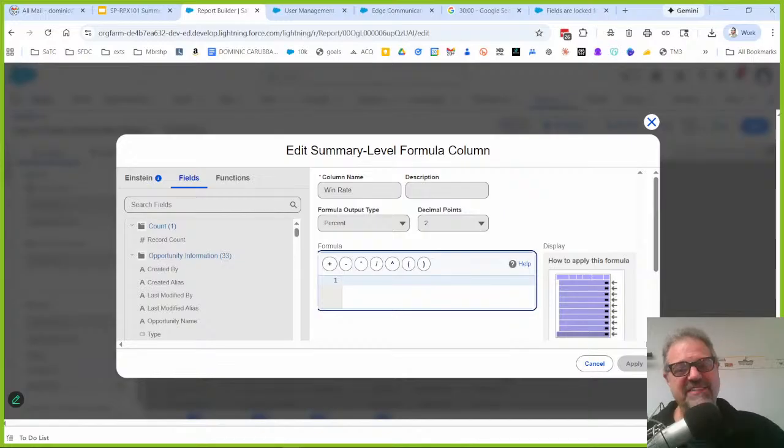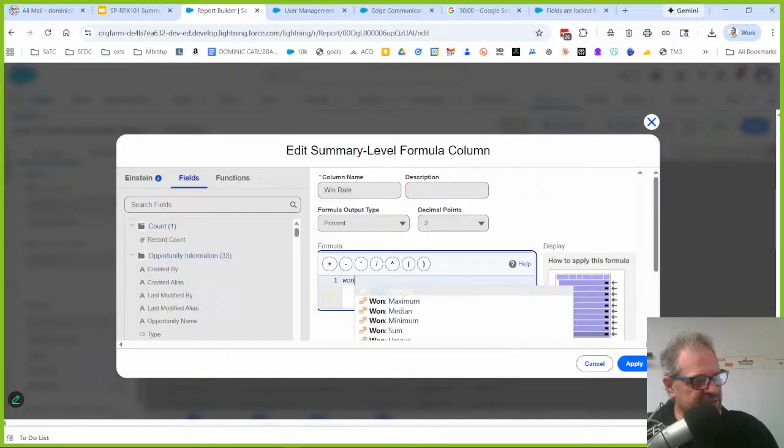I forgot to summarize. I'm like, why is it not working? Of course, it was doing a row level formula. So you can do row formulas across, because it goes across the row to create a column result. And a summary formula has to be up and down.